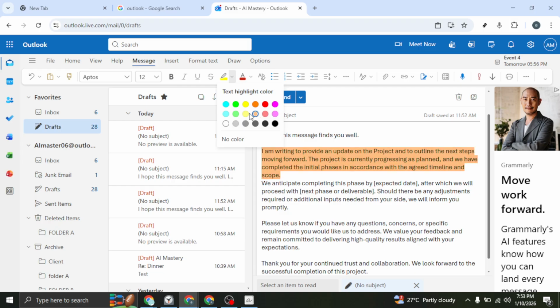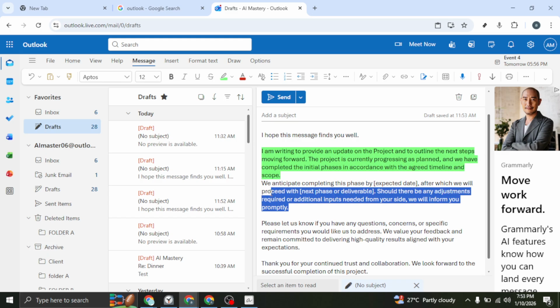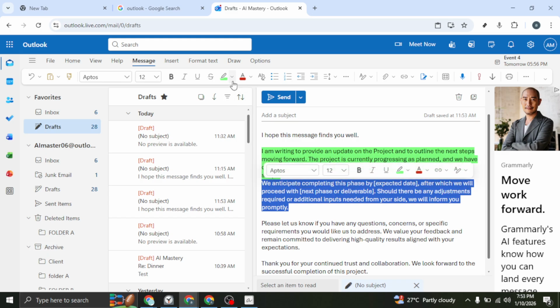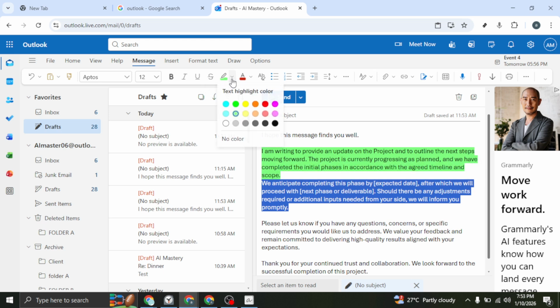A few quick tips as you finish up. Use highlighting sparingly so it draws attention without overwhelming the reader, and try to be consistent. For example, one color for deadlines and another for action items. Also, think about accessibility. Good contrast helps everyone, and concise highlighted phrases are easier to understand.